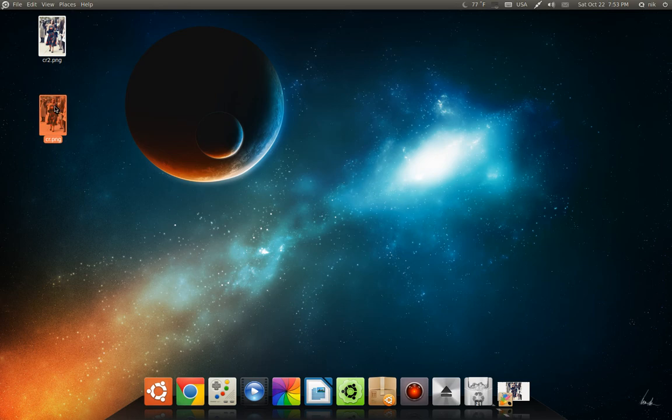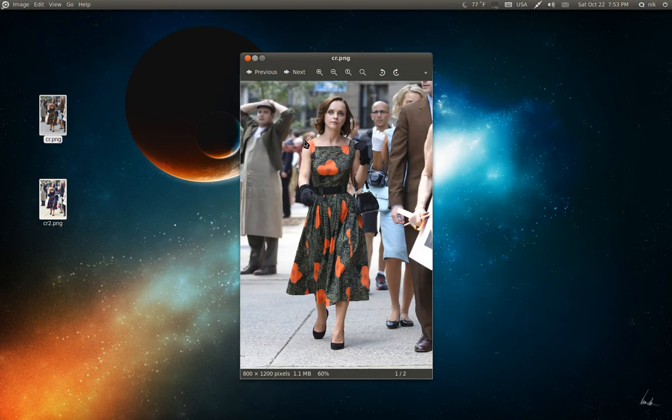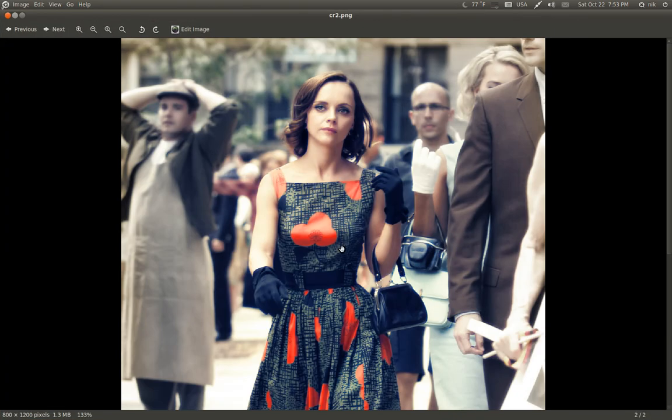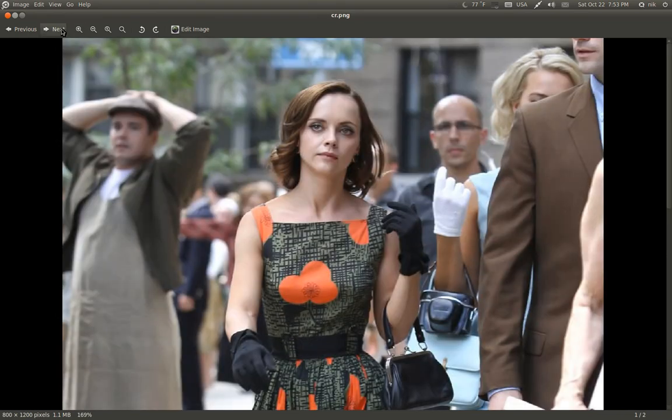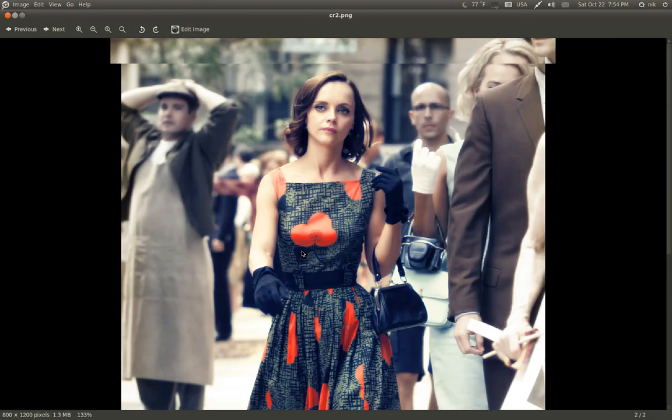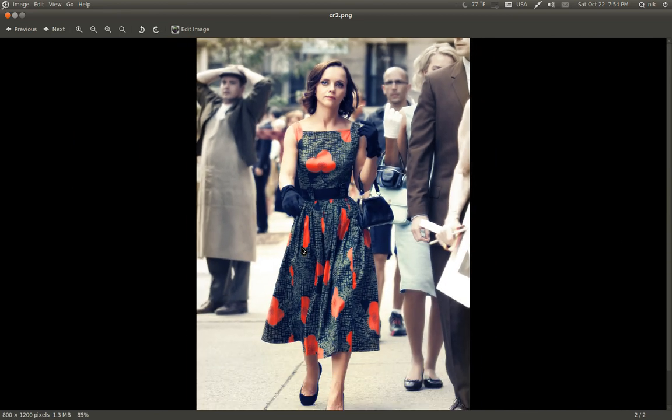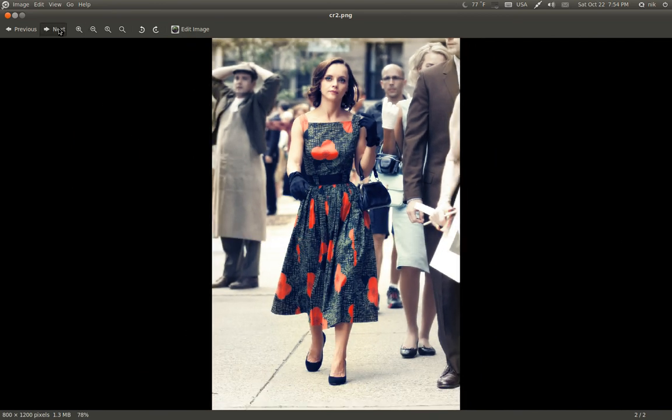Okay, so here's the before, and here's the after. So it has a little bit of a fade, kind of a nice little glow to it, where the colors kind of contrast and pop out just a little bit. Here's the before and after. So like I said, it's real subtle, but it's noticeable.